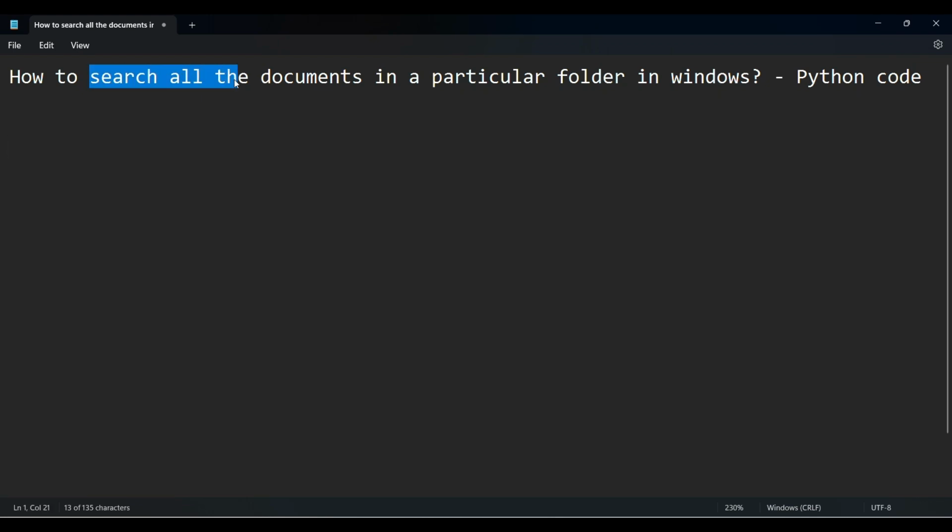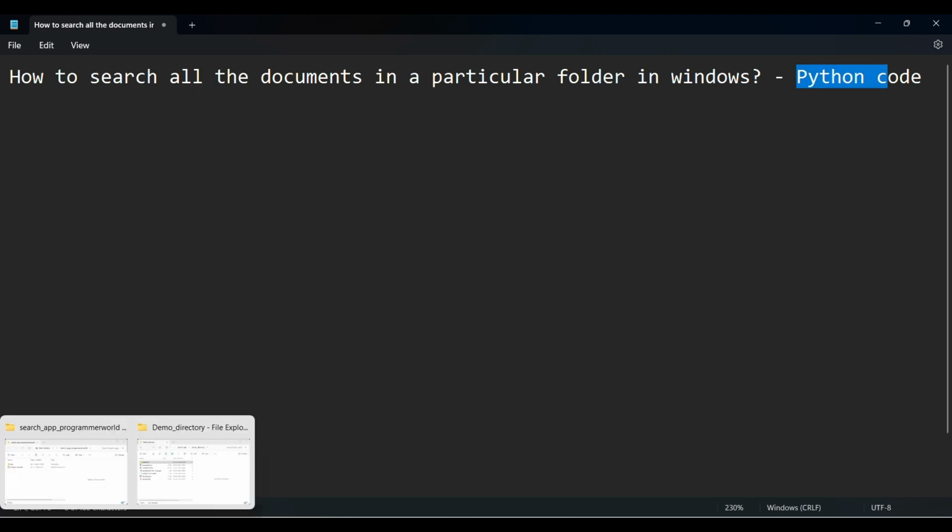In this video, we'll see how to search all the documents in a particular folder of your Windows environment. We'll develop an application using Python code. So first, let me show you a demo.